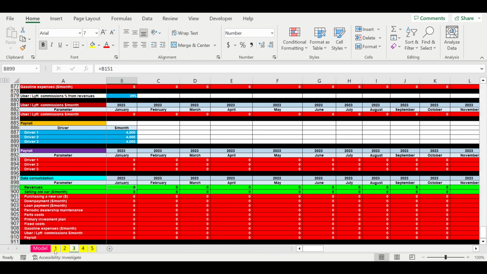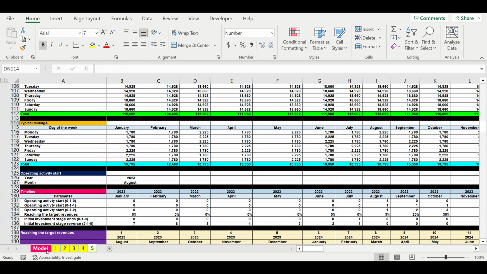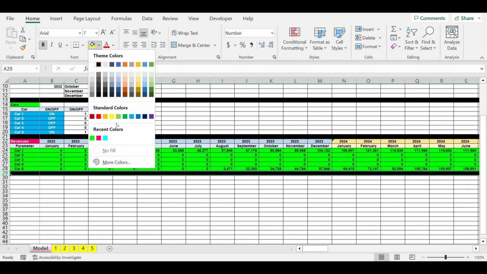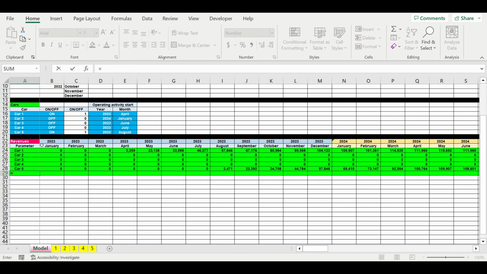Now, before consolidating our business idea to cash flow, we need to consolidate inflows and outflows from these 5 tabs to the model tab. So let's start doing it. These will be the revenue totals.